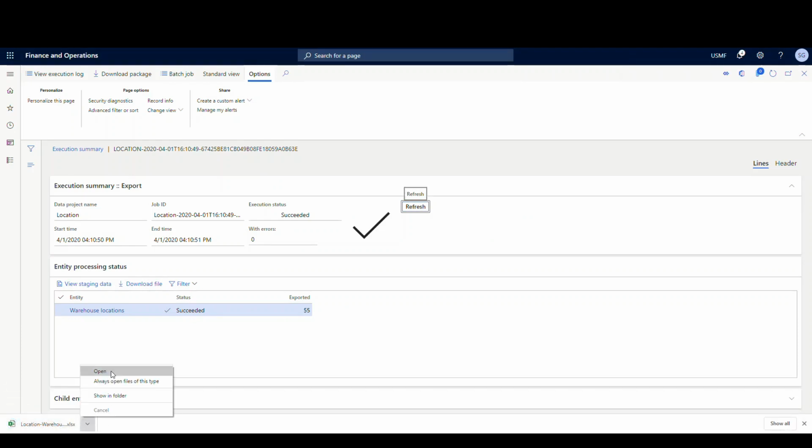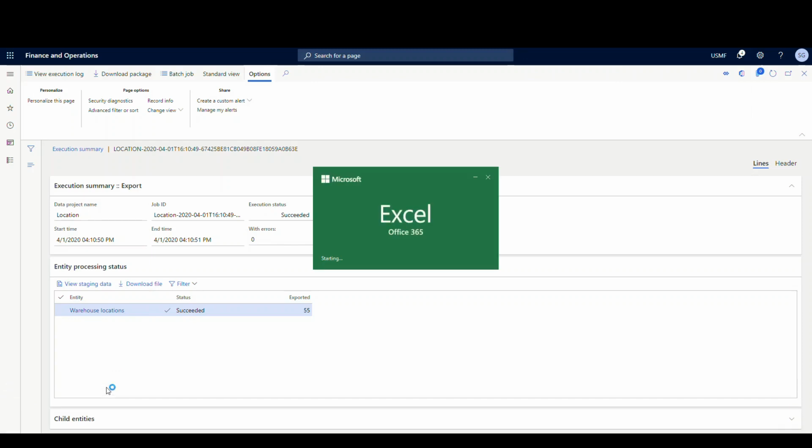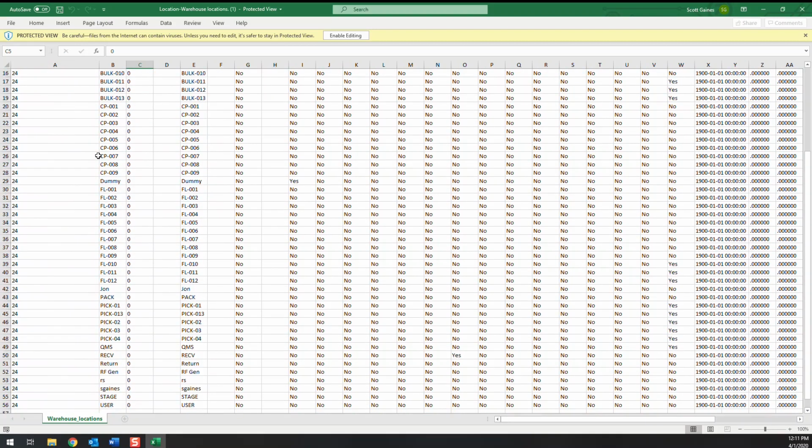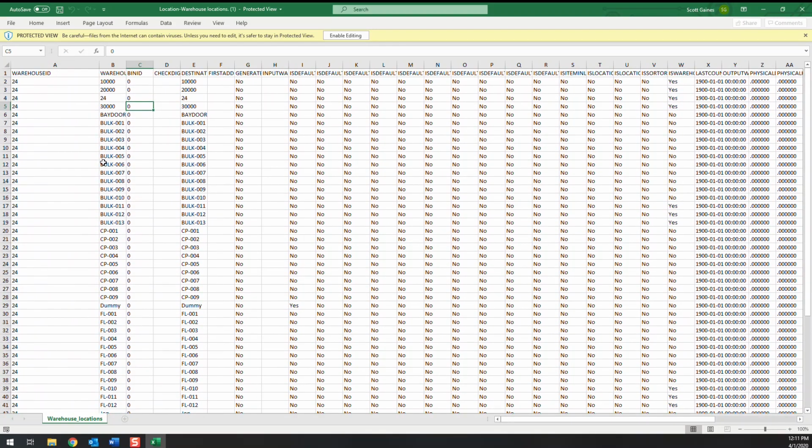And we'll open that one up. Now we have our importable fields for Warehouse 24, right? These are all our Warehouse 24 locations. Okay, so we've got the single entity export, pretty simple, pretty easy to do.